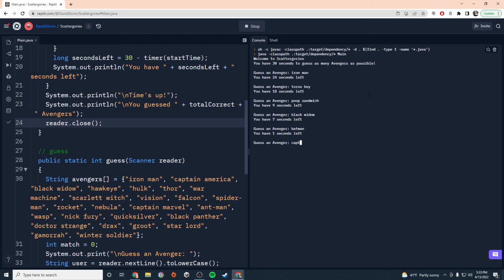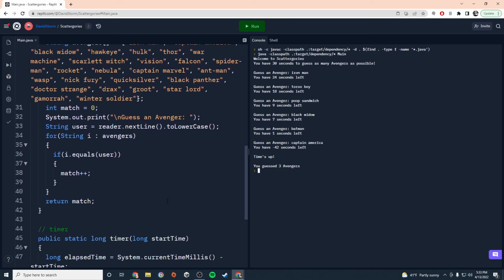So I'll say Captain America. All right, so I have negative 42 seconds left. Time is up. I guessed 3 Avengers properly. So I got Iron Man, I got Black Widow, and I got Captain America. So I got 3 of them right, which is exactly how the game is supposed to work.